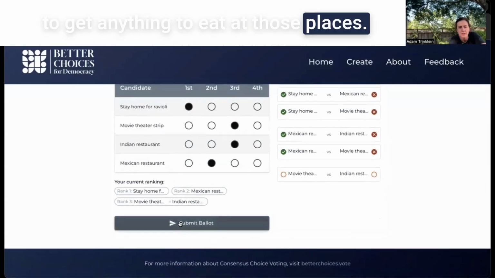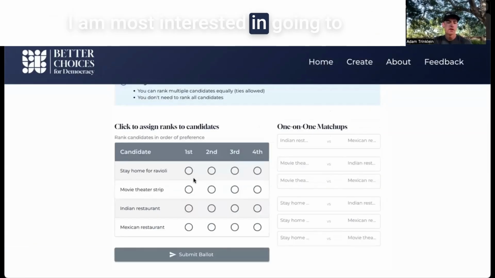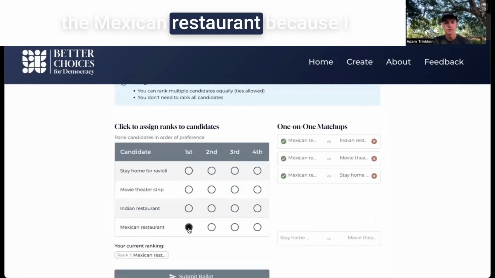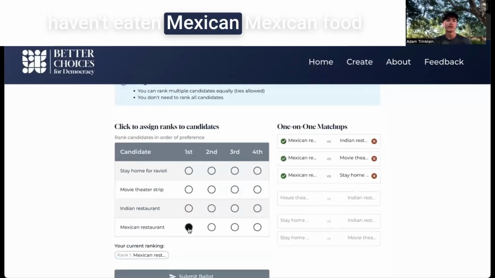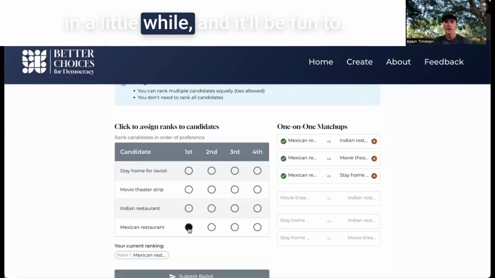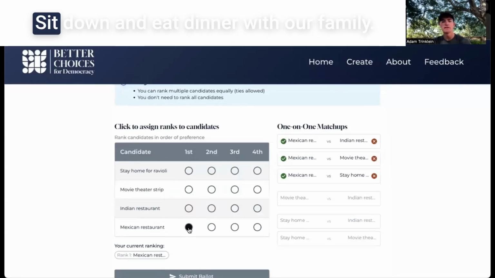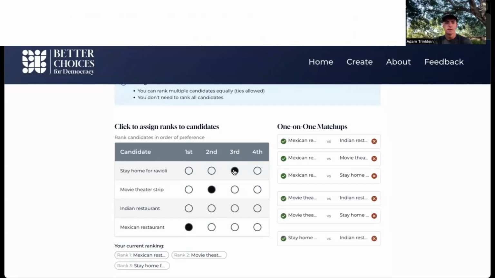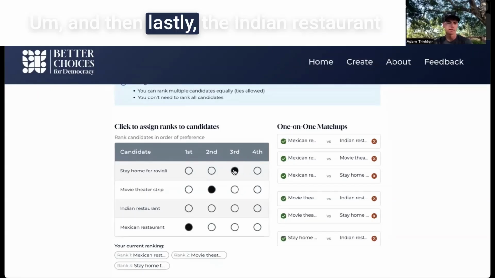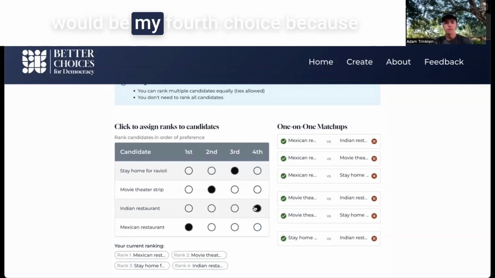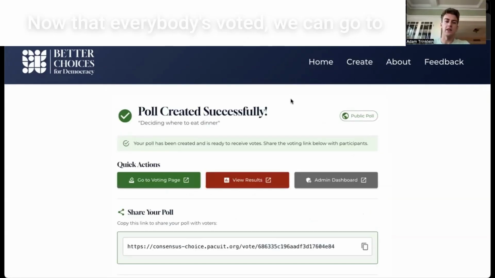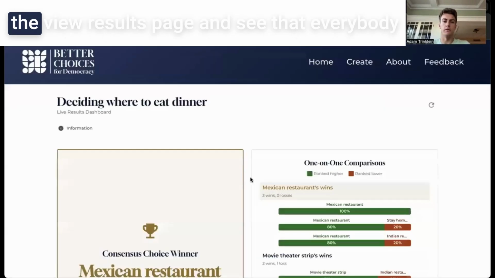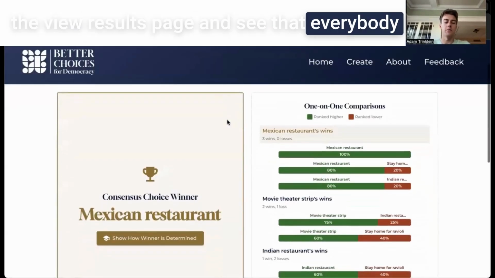I'm most interested in going to the Mexican restaurant because I haven't eaten Mexican food in a little while, and it'll be fun to sit down and eat dinner with our family. My third choice would be staying home and eating ravioli because the food sounds good. And then lastly, the Indian restaurant would be my fourth choice because I am not a huge fan of spicy food.